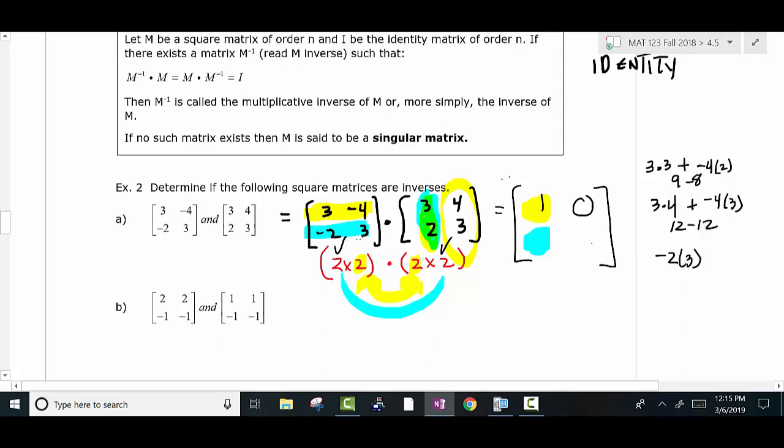Okay, then I do 3 times 2. So what does that look like? That's going to be 0 also, isn't it? So that's negative 6 plus 6, so that's 0.